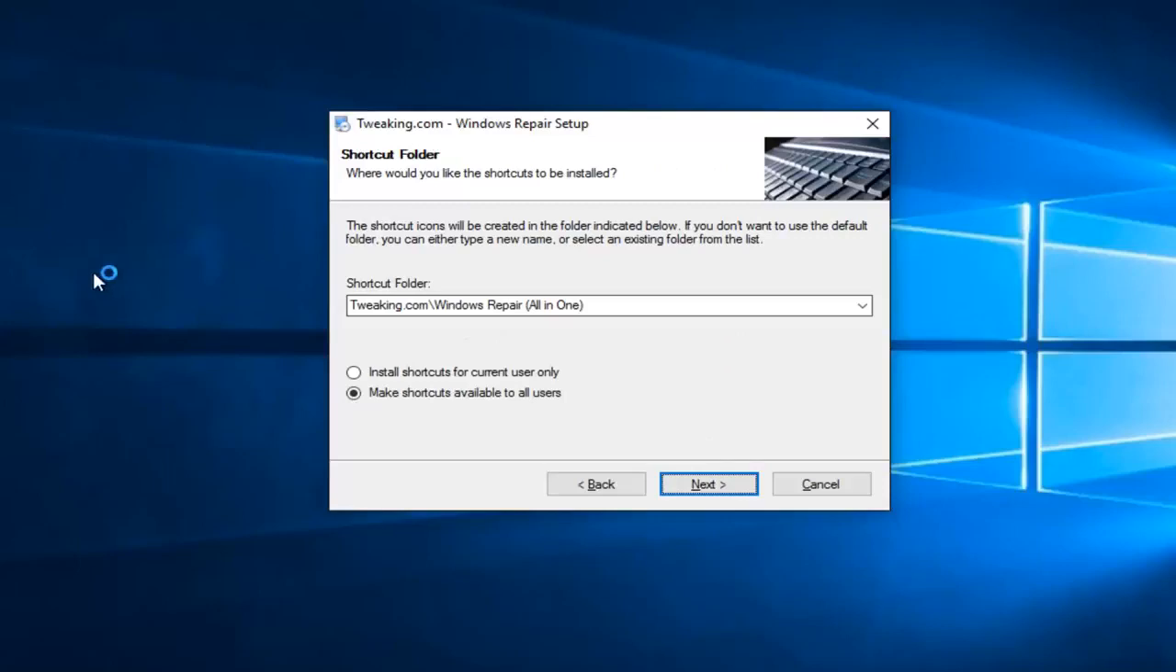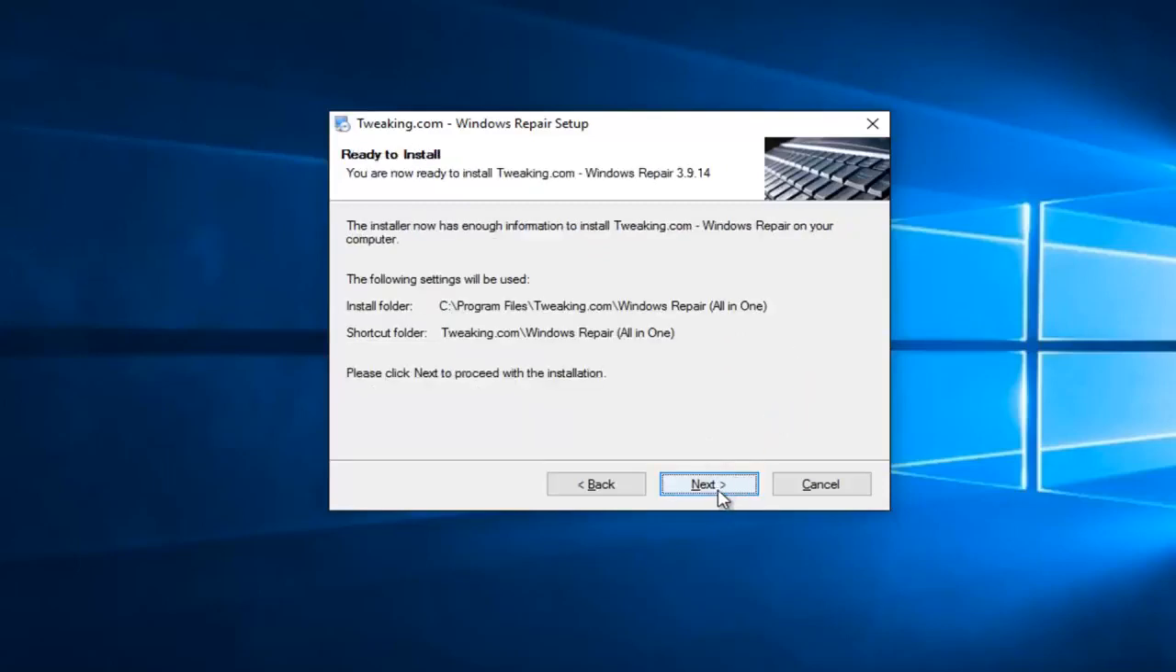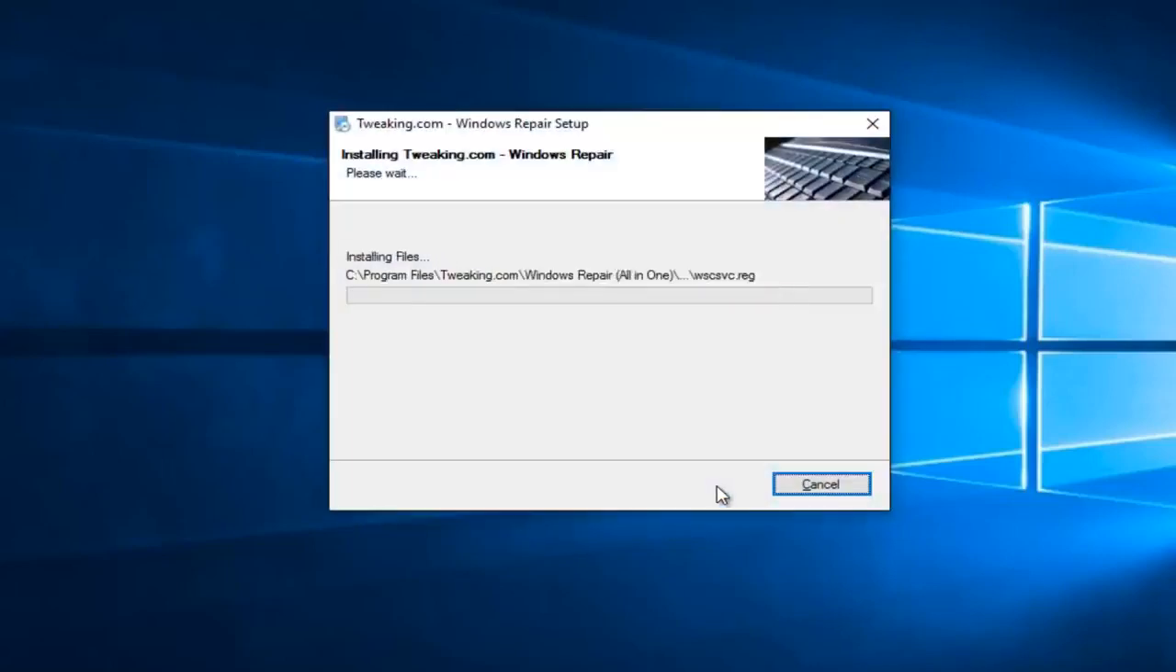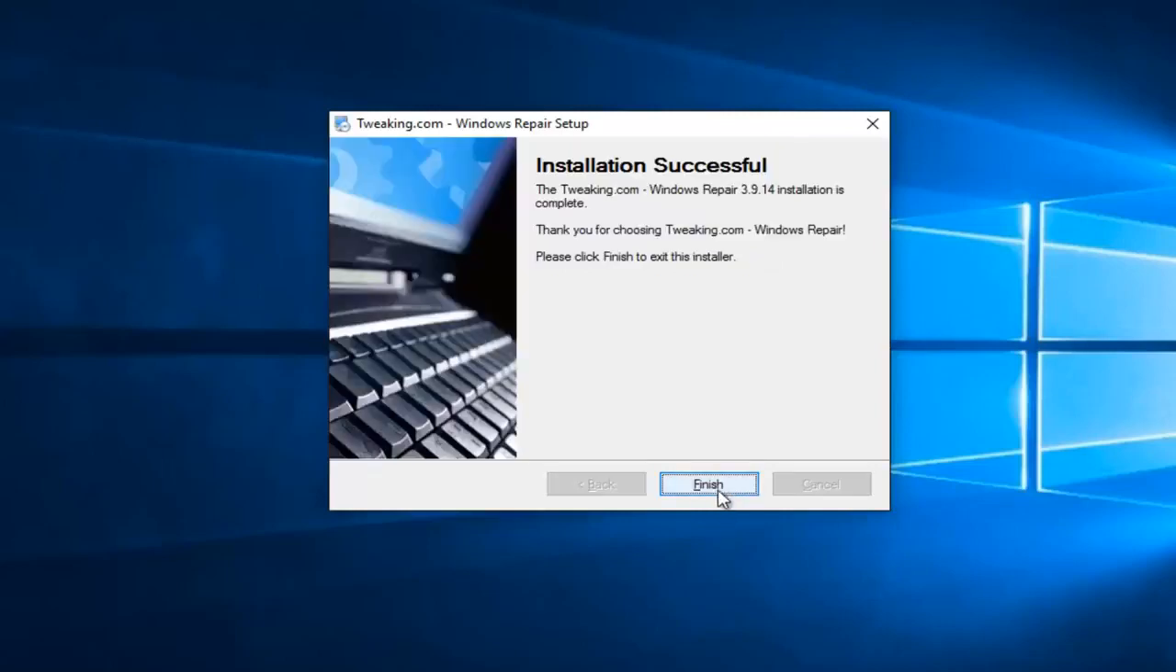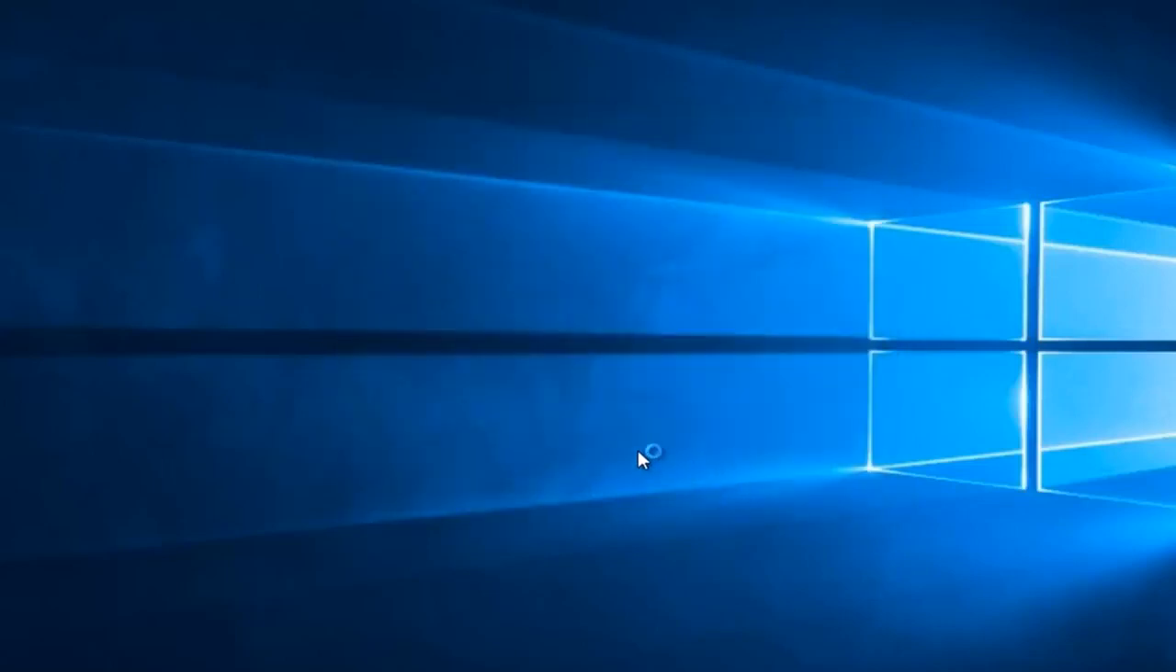Again, Next. You want to create a shortcut. Yes. And it just gives you a summary of what's going to be installed. Then just click Next to proceed. What's nice about this program is they don't bundle any other applications or programs you have to uncheck. So pretty straightforward. I will create a desktop icon, and I do want to open up the program when it completes installation. So again, left click on Next, and then I'm going to left click on Finish.